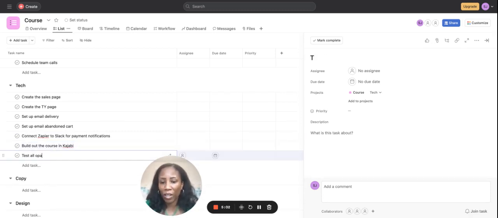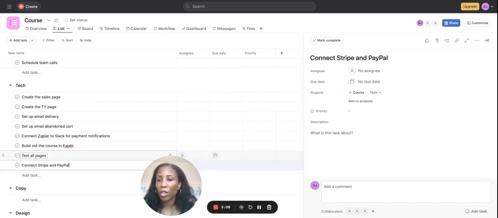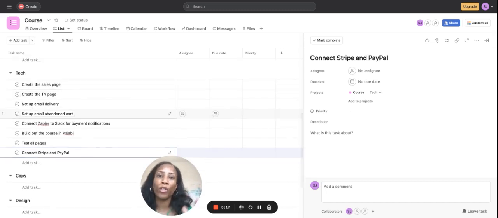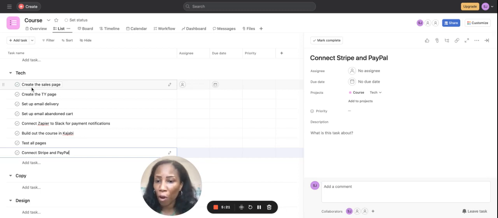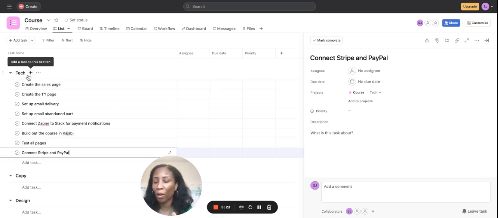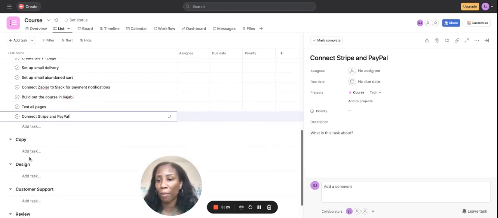test all pages, connect Stripe and PayPal. So you can see we're going into detail, step by step, of all the things that need to be done. It doesn't have to be in order, just get it all out. And don't worry if you don't know all the information of what is involved with a tech person. Speak to them and they'll be able to then plan out exactly what the steps are there.